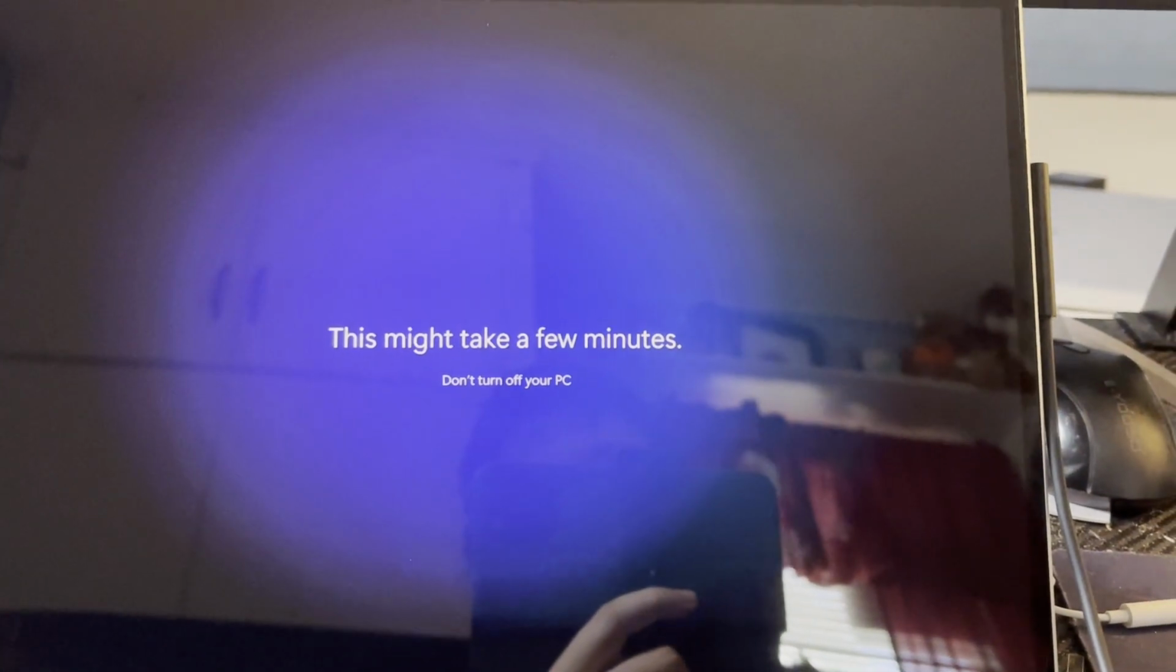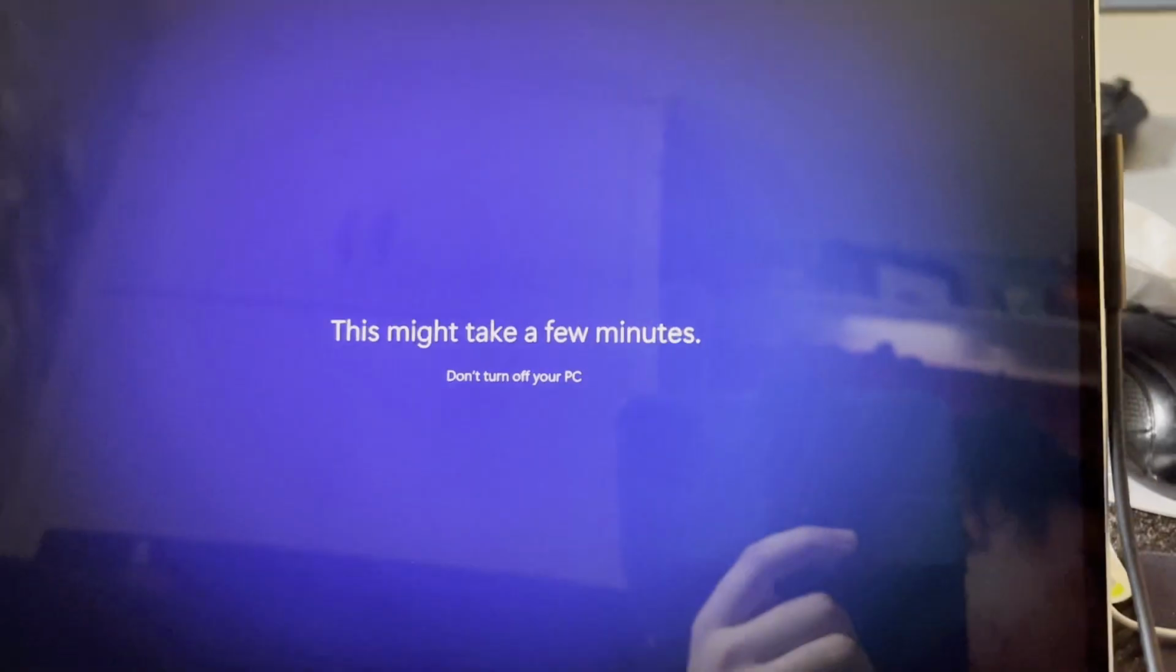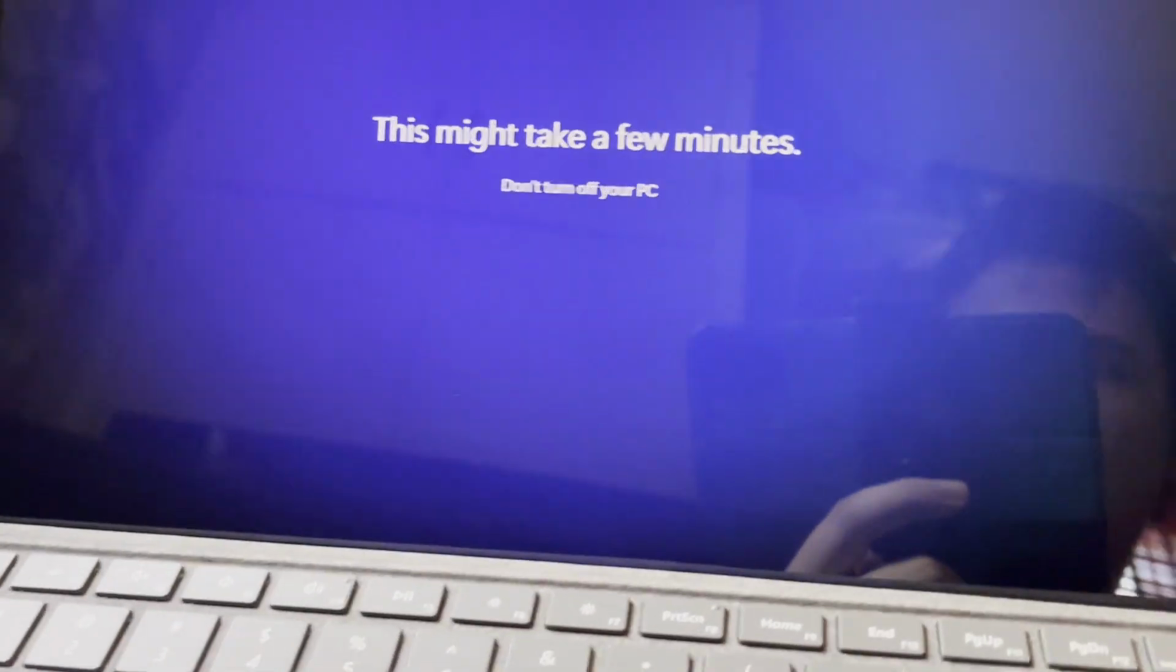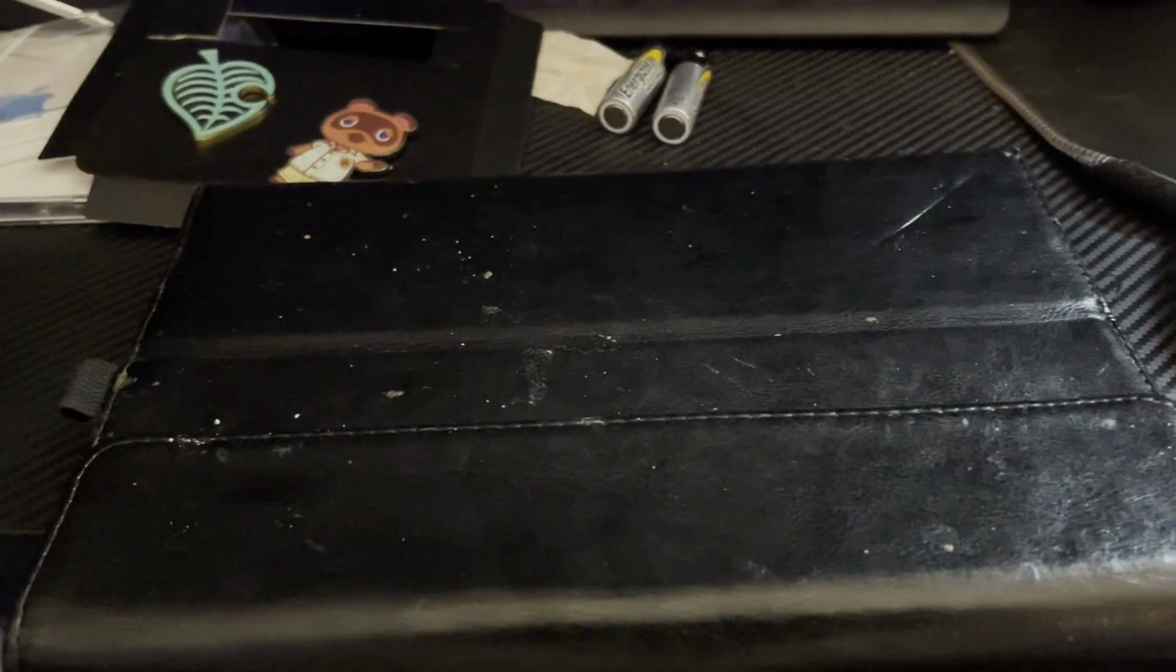Now while we wait for this, I'm just gonna tell you, here's my Surface Go first gen. It has 128 gigs of storage. I also do have a 64 gig variant, which is right here, which is on LTSC 2019. This one is on just regular Windows 10 Enterprise 22H2, which this might be dead. Did I charge it? Yeah, I did.